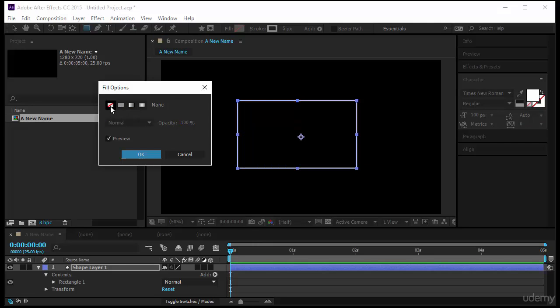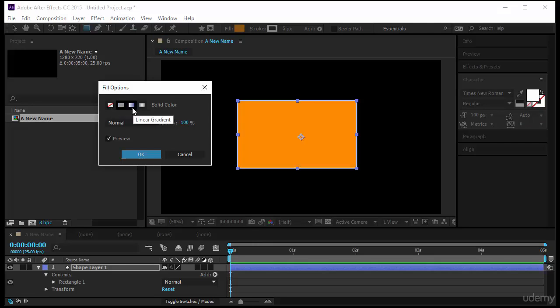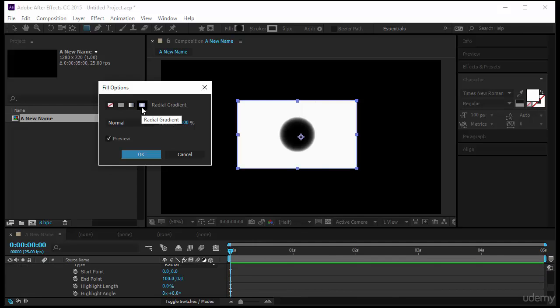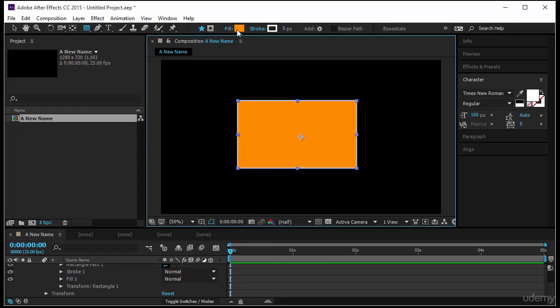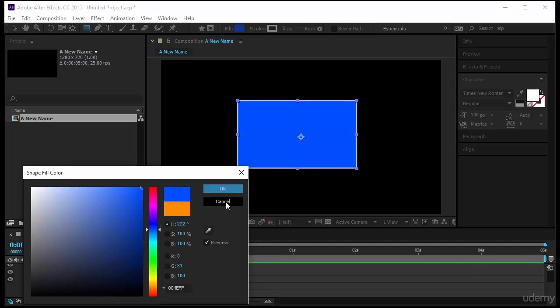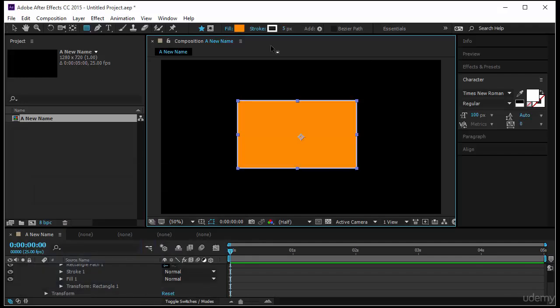You want no fill at all, you want a solid fill or a linear gradient fill, or maybe you want a radial gradient. So your choice here for what you want. I will cancel this one. You can also come to the color and of course change the color to anything you want and decide this is the color you want and then click OK. I'll just click cancel here.